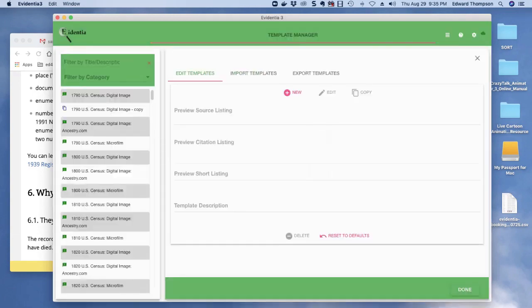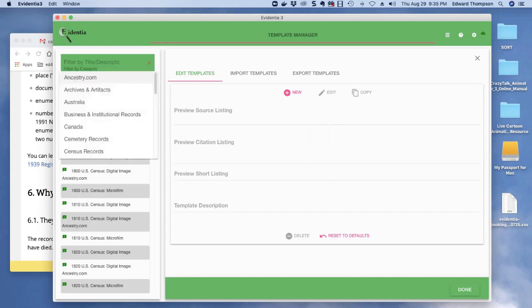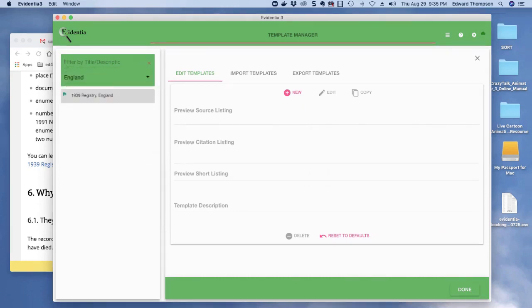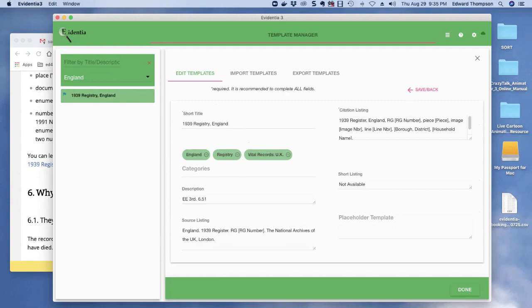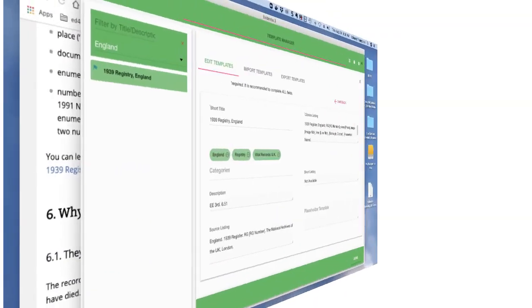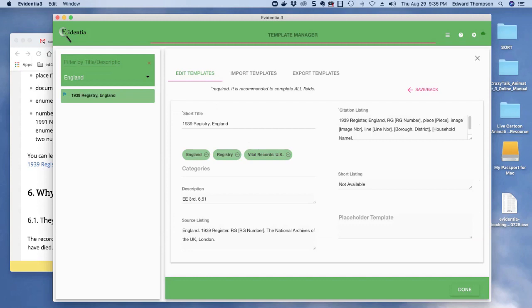Back to the template manager. You see here, it's got a little flag there. It says it's custom. And you see the preview here, and if you go and edit, you see that there's a place here called placeholder template.